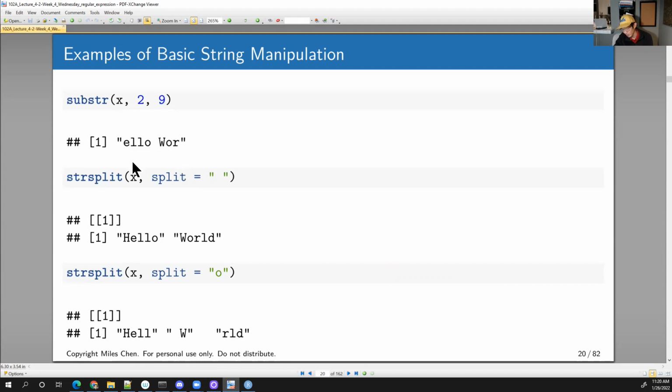So the phrase was hello world. And so the second is E, and then we go to the 9th character, which would be the R. So 2, 3, 4, 5, 6, 7, 8, 9.